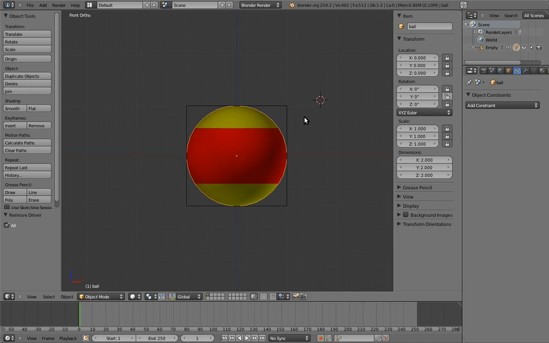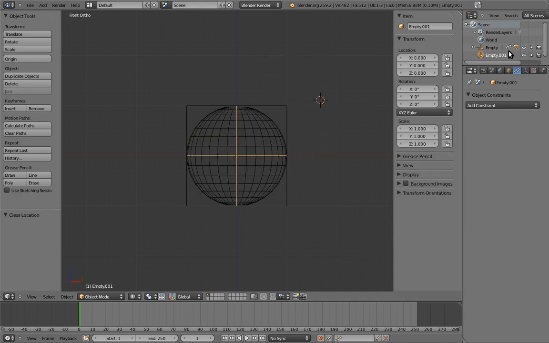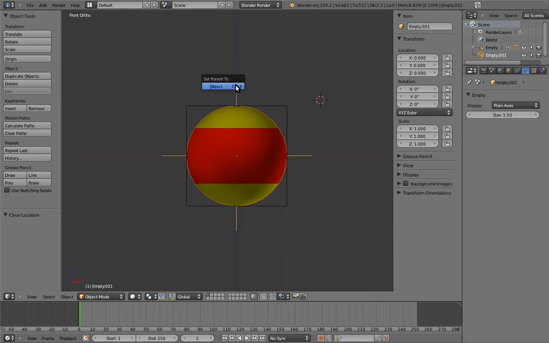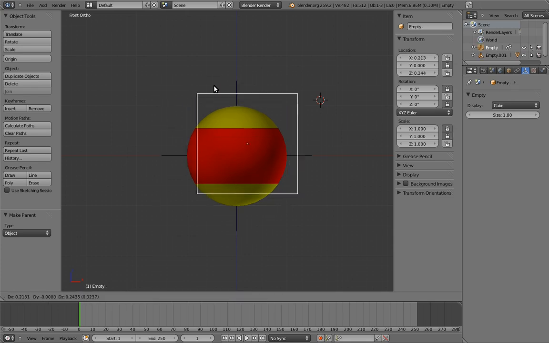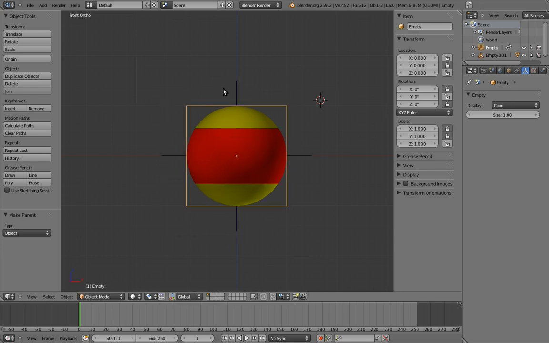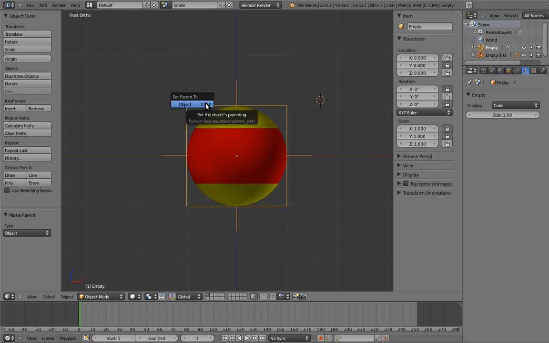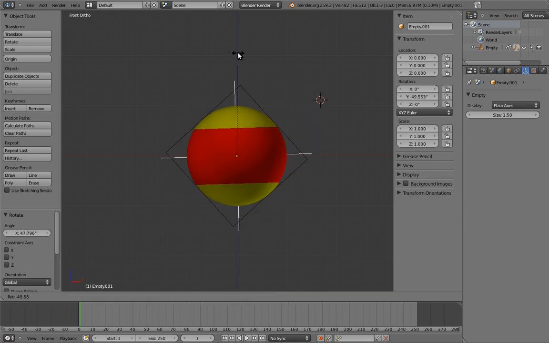So let's add another empty to be that parent. And let's increase its display size so that the ball doesn't completely hide it. Let's now switch the ball's parent to be the empty we just added. Now the ball follows that empty instead of the main control empty. To make the ball still follow the main control empty as well, we can simply parent the new empty to the old one. Now you can see that if we want to compensate for the rotation of the main control empty, we can do it on this new empty.